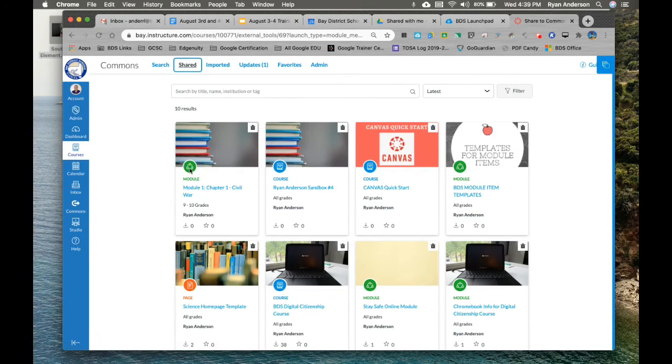You'll notice that there's a green little icon or logo next to it. It's a module. If it's a blue icon or logo, it's an entire course. So the difference between this one and this one is this is just the module that was shared. This one was an entire course that was shared. So once you've gone through those steps, you have successfully shared that module or that item into the Commons.